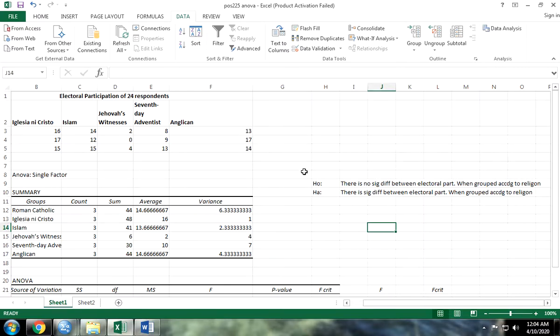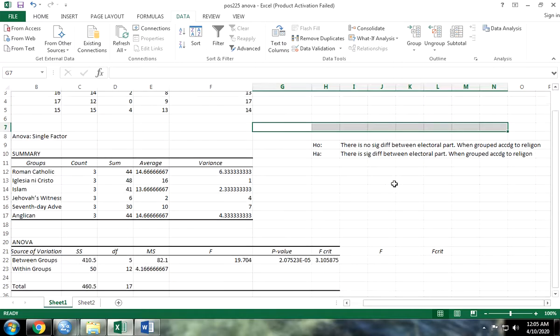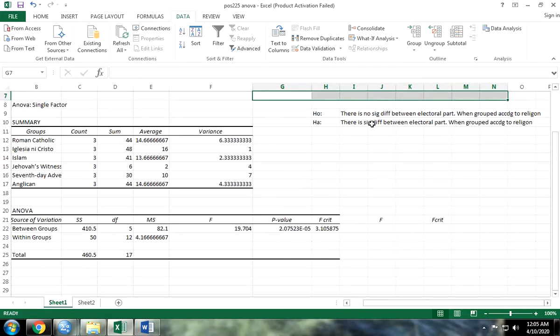In your distribution curve, kunyari ganyan, tapos imagine that you have a curve. Pag HO, nandito siya sa loob, sa bandang middle ng curve. Pag HA, nasa labas siya ng curve. So, sa rejection area siya. So, more likely, let's go immediately dito. Okay. So, balik tayo, no?